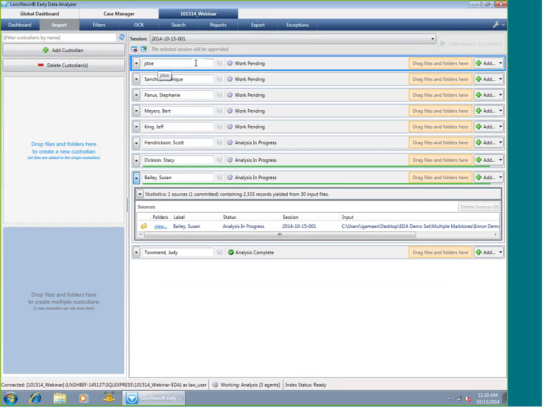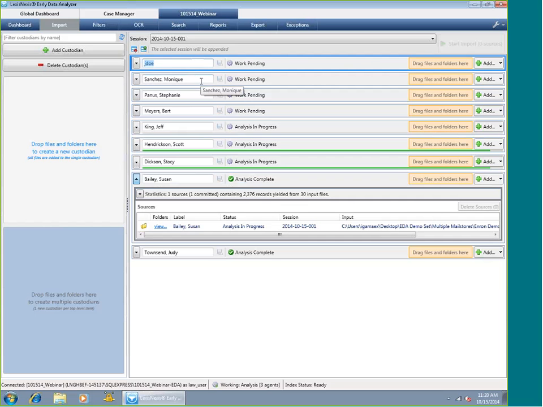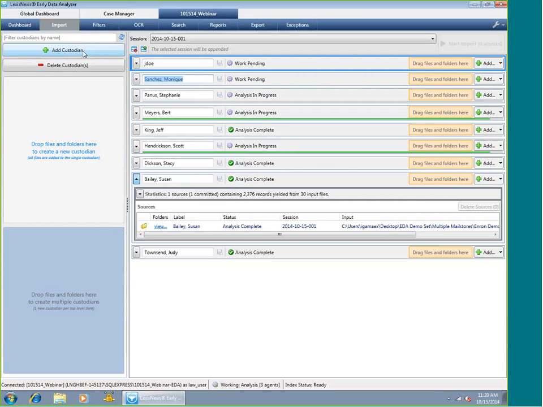Now you can customize the custodian names. The default custodian name that is used, if you don't name or select a custodian name, is going to be the folder name or the file name of that particular file.